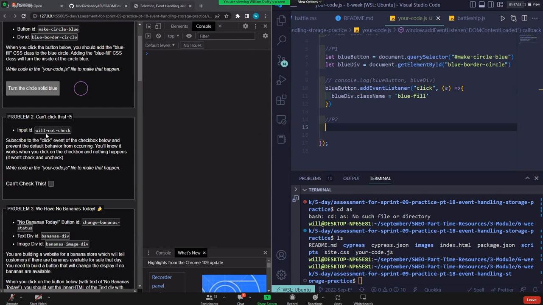Will not check. So basically what we're doing is we're going to write, this is a checkbox. I think I demoed something like this earlier this week, where we need to prevent the default behavior from occurring. So hopefully when you read prevent default behavior, you immediately thought of that prevent default method we've discussed. So here's what I need to grab. It has an ID of will not check.